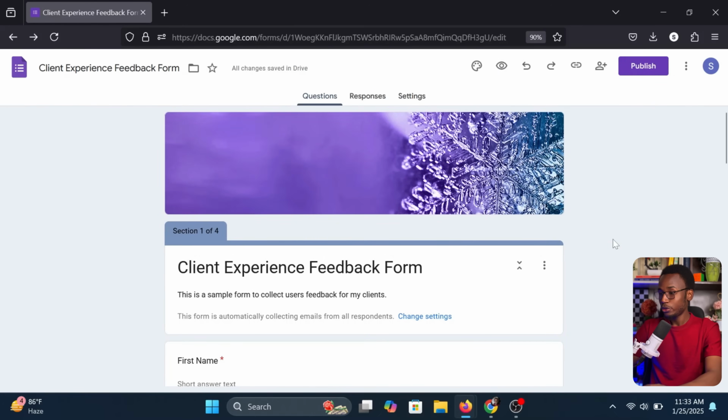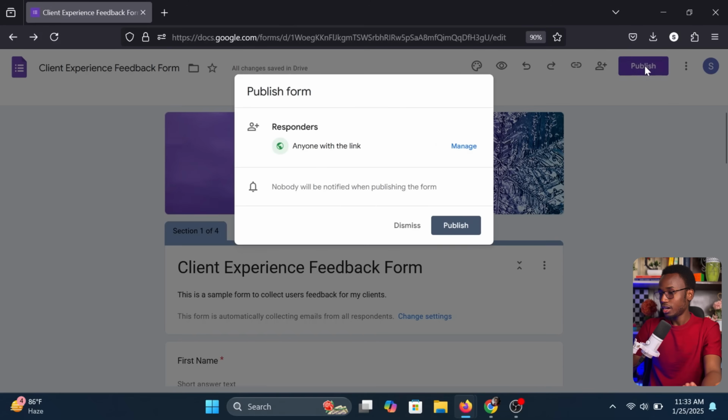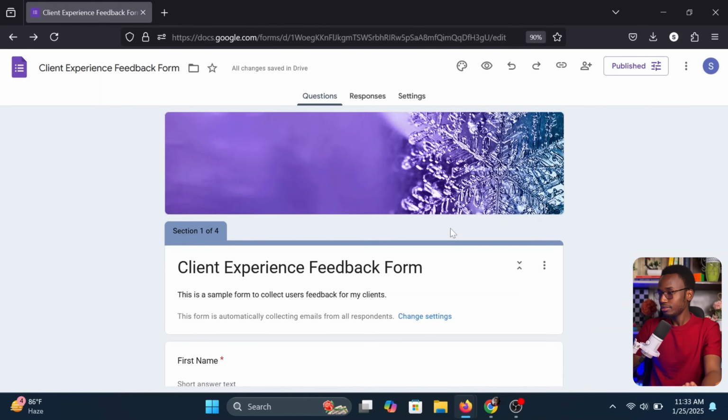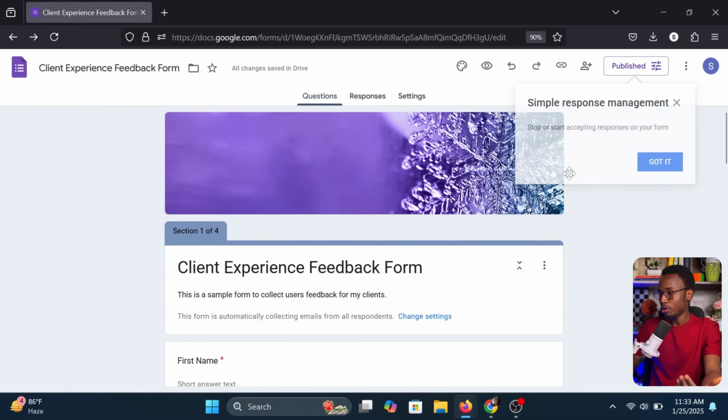Right now users cannot submit this form because we haven't published it. In order for users to be able to submit the form, we are going to come to publish, and anyone with the link can respond. So we just click on publish. Now the form has been published.